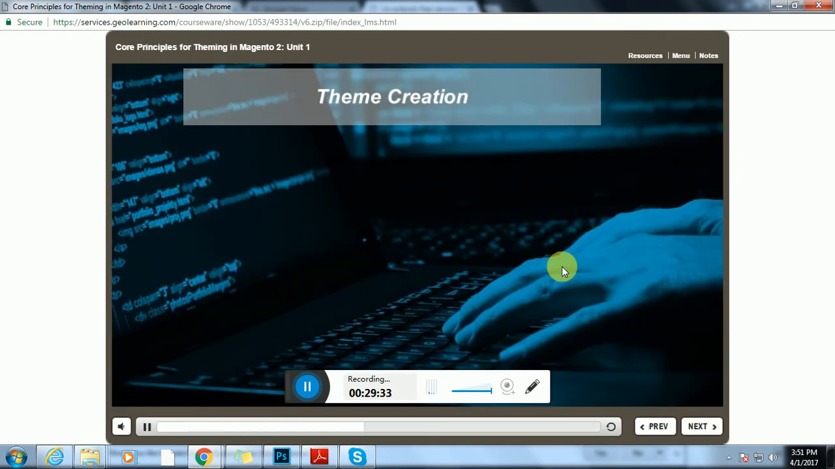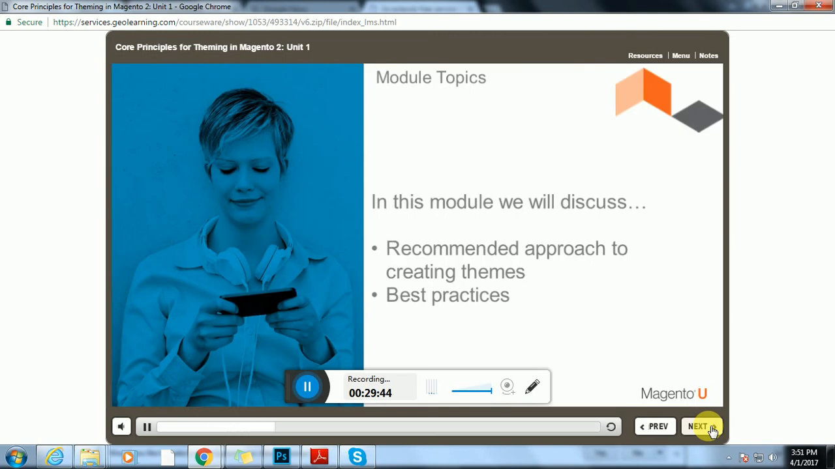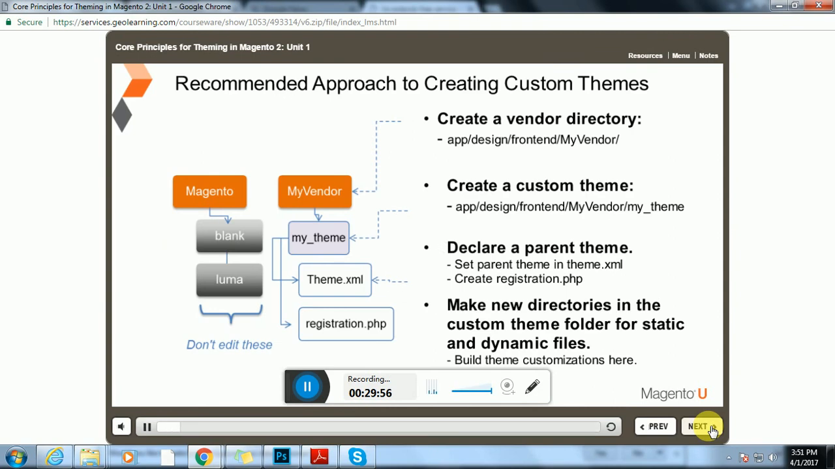Let's look at creating themes. In this module, we will discuss recommended approaches to creating themes and best practices. We recommend the following approach. Create a vendor directory for your themes. Create a custom theme within that directory. Declare a parent theme using theme.xml and create registration.php. Make new directories in that custom theme folder for static and dynamic files.